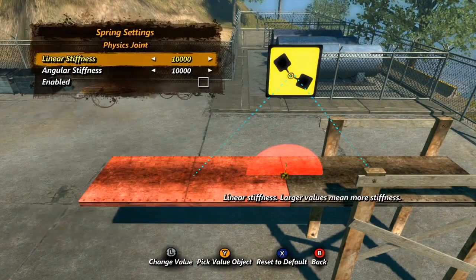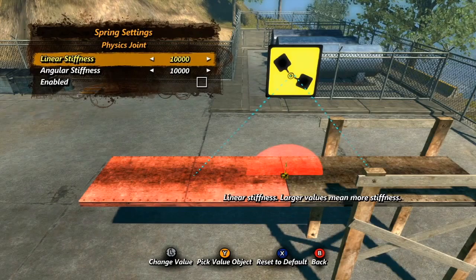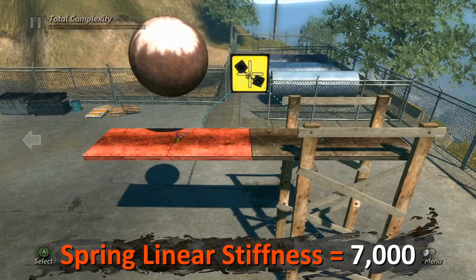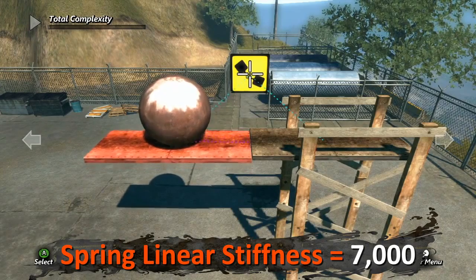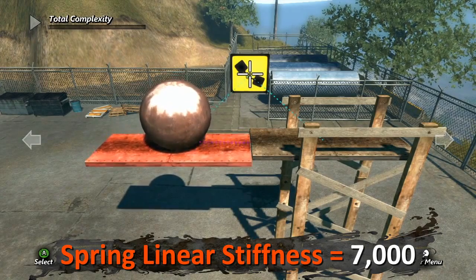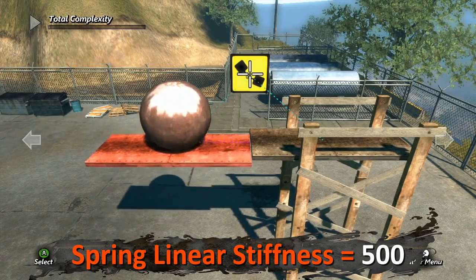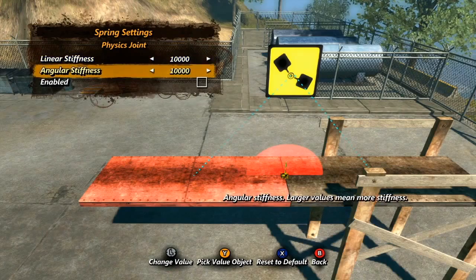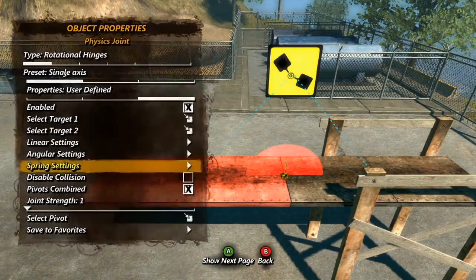After that, we have spring settings. This menu has 3 options. Linear stiffness sets the linear strength of the spring. The higher the number, the more force it will take to push the spring in, and in return it applies more force when it bounces back. Lower the number and the spring will be easier to push in, but apply less force when it pushes back out. Next is angular stiffness. This is of course the same as linear stiffness, only for angular motion. And finally, check the enable checkbox to make your joint a spring.